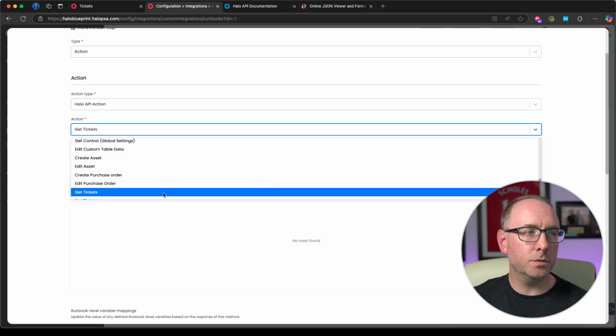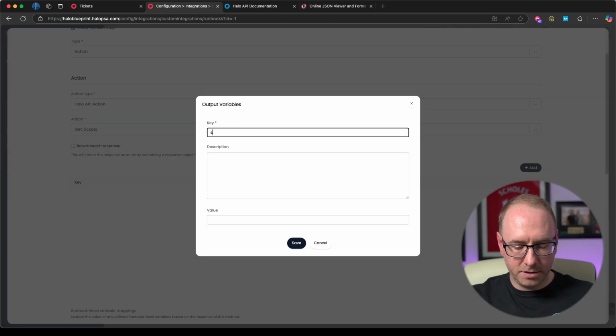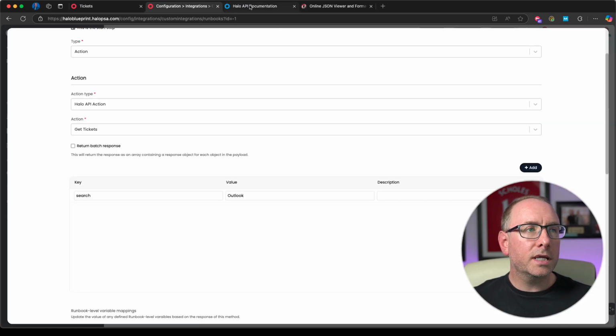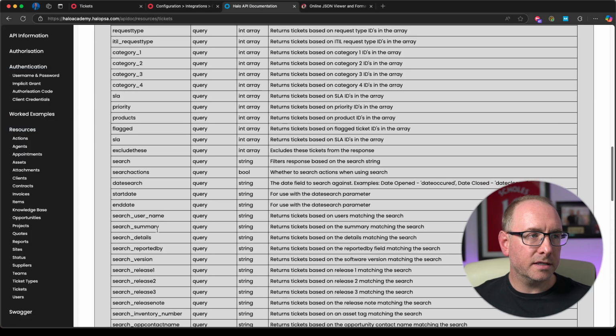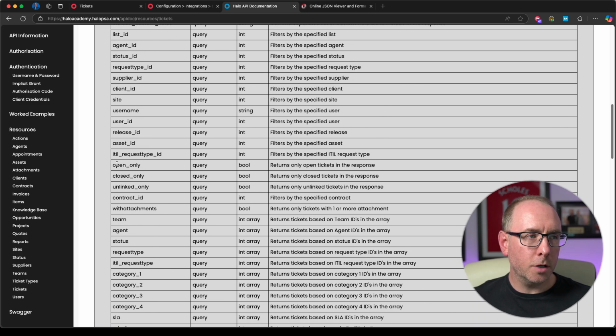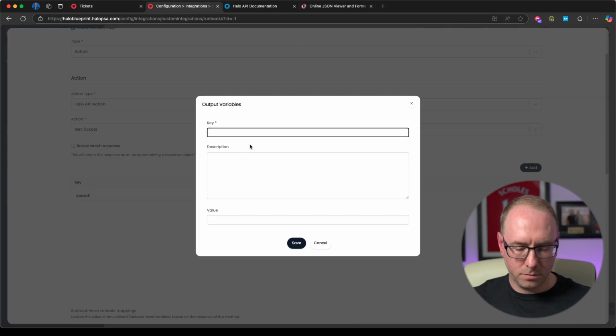So I'm going to go to our options here and add a search. Because it's the demo data, I know there's mention of Outlook in the tickets, so I'm just going to use Outlook as the search term. We can also specify that we are looking for open tickets only, and that's a Boolean, true or false. So we can specify that we only want to look for open tickets, and we do that as well.